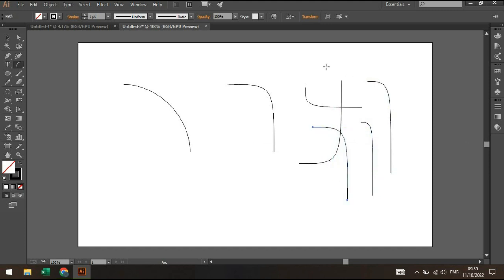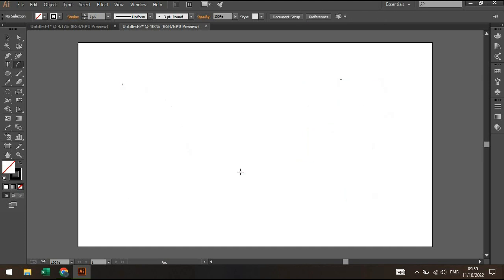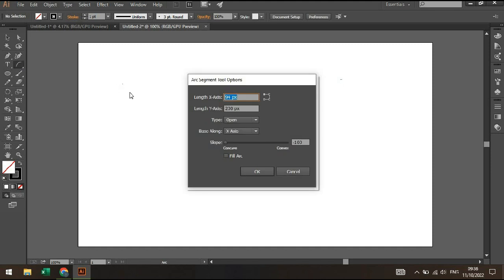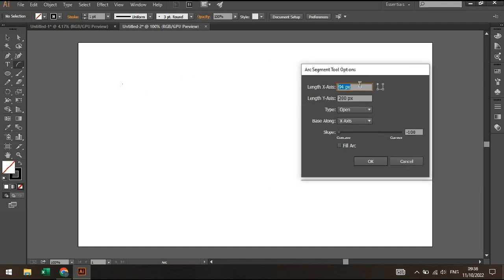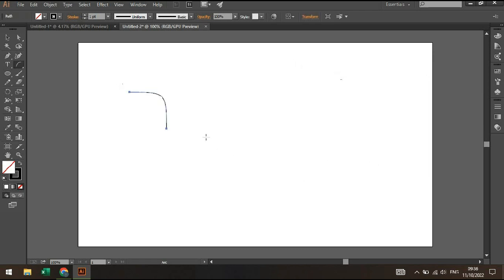I just want to press Ctrl A to select everything and delete it. Again go to the arc tool and click on your canvas, and you can set the values according to your requirements. You can drag this box anywhere. If I write 100 here, and in the next box for the length on the y-axis I also write 100, and when I press OK, you can see that an amazing curve is ready for us.